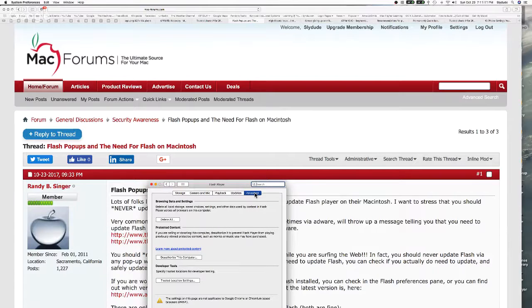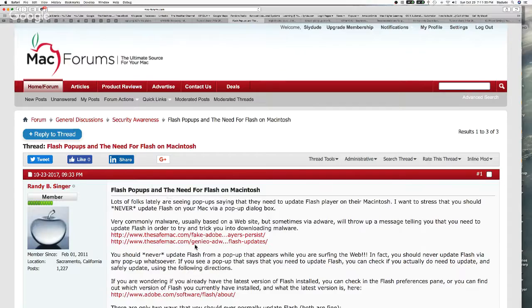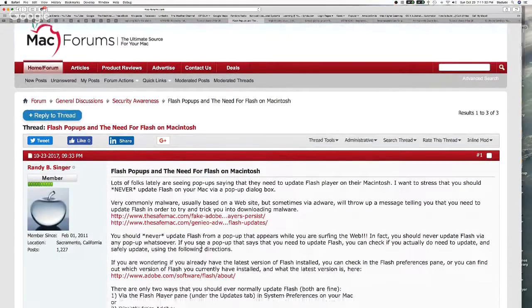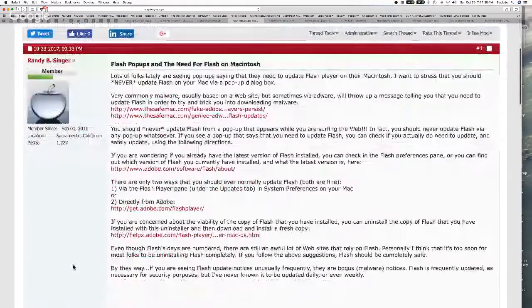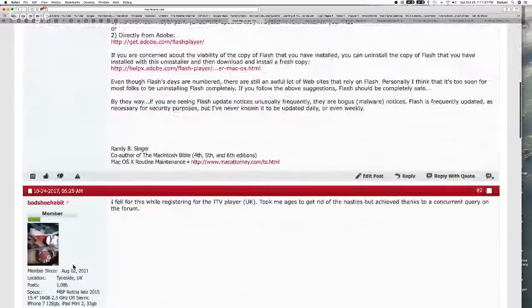And as you can see, there are some other settings that you can also control in this preference pane. So get familiar with those settings. If you don't understand one of them, ask a question in the forum. They're pretty self-explanatory, though. I don't think you'll have a problem with that. All right. And as I say, Randy's thread points out some things that you need to know or keep in mind when you're updating Flash.